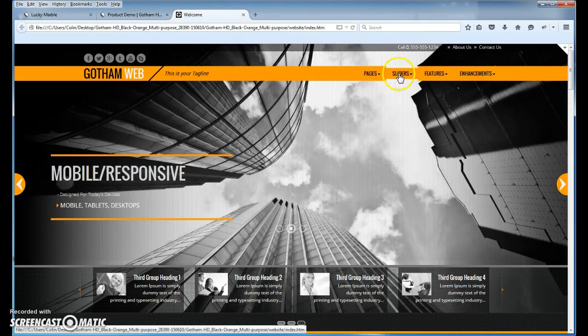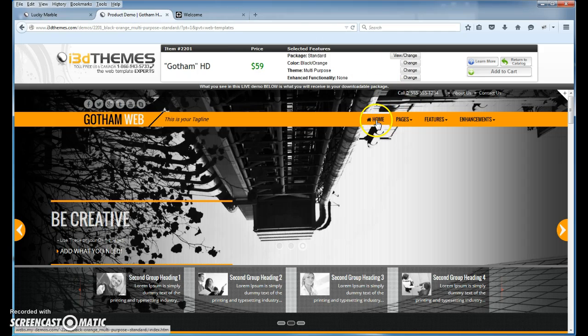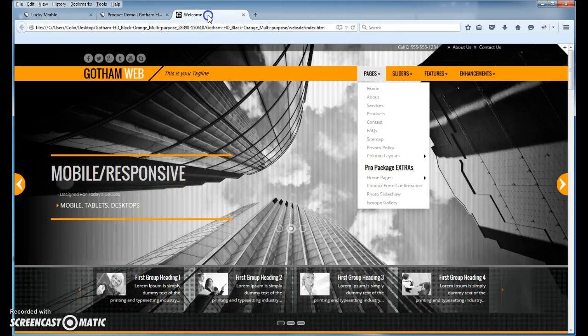Okay, so we've got pages, sliders, features, enhancements. Now, under pages, we have home, about, all the different pages in the site. So that's the only difference. We have the home here and then all the pages listed right down here. So the only thing that's different is the home button has just been yanked off, which is not a big deal because we can easily put that back in.